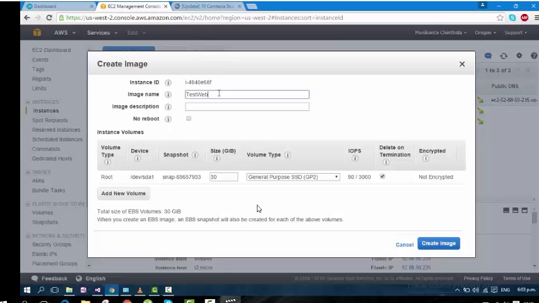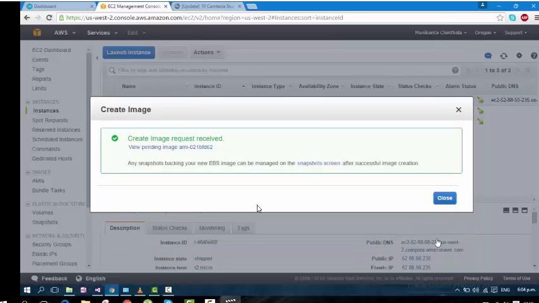test web server, and go to the image description and write my testing from my screen casting. Then leave the default values, and you can see here the volume type root, and then go for Create Image.